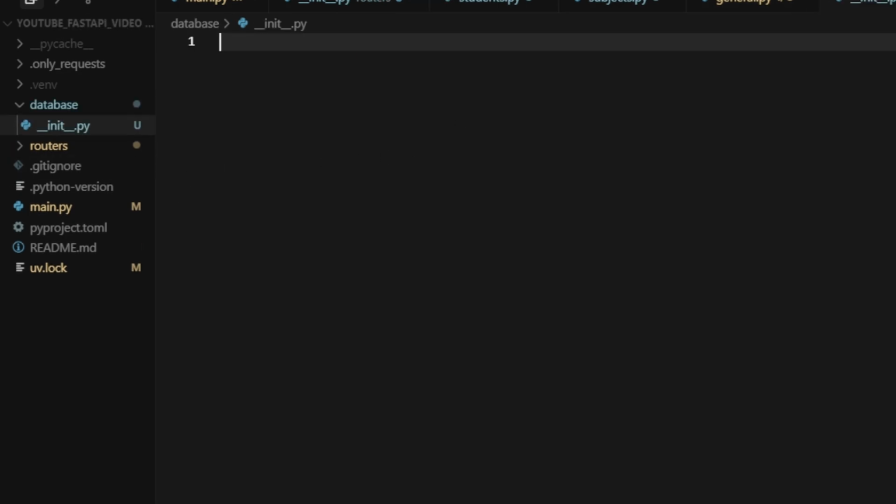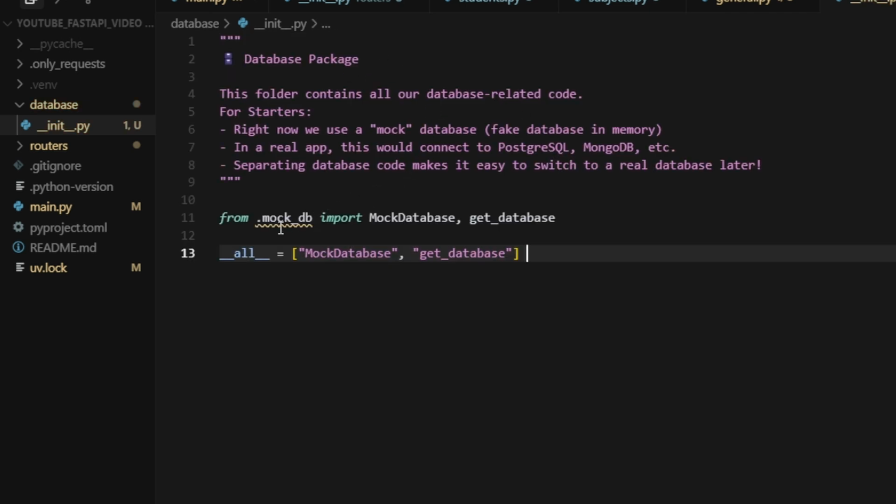And it's going to be pretty similar, pretty standard in that regard as well. So I'm just going to grab all the information that we have here. We'll grab all that over here and paste it right over here. All right. So the mock DB, obviously we don't have that yet. We're going to create that in just a second.